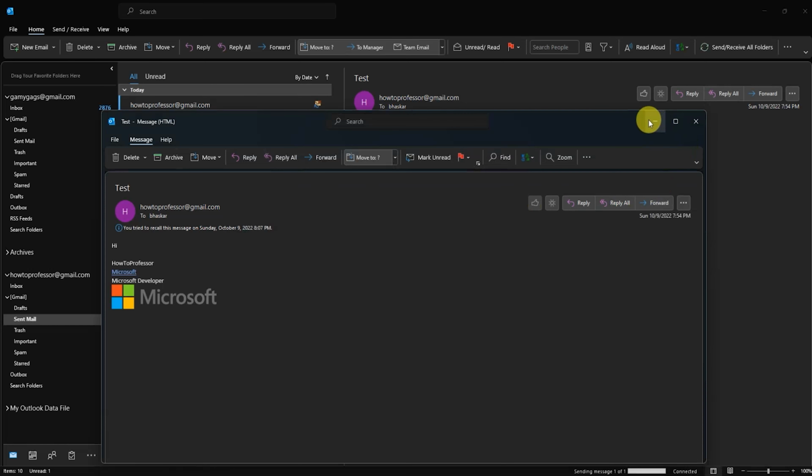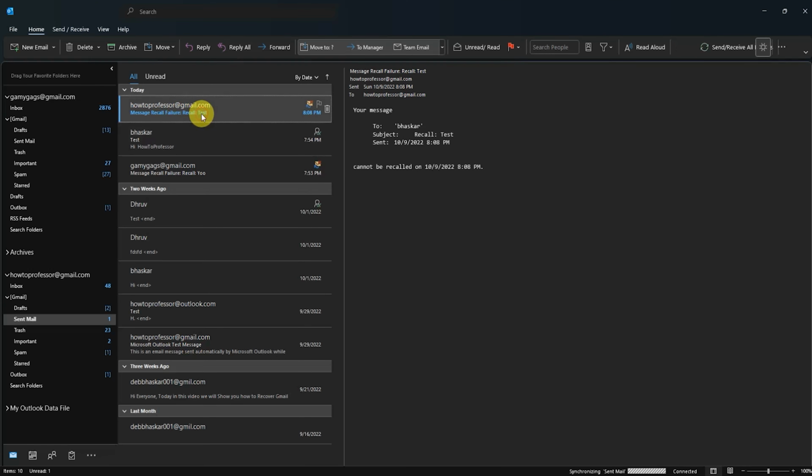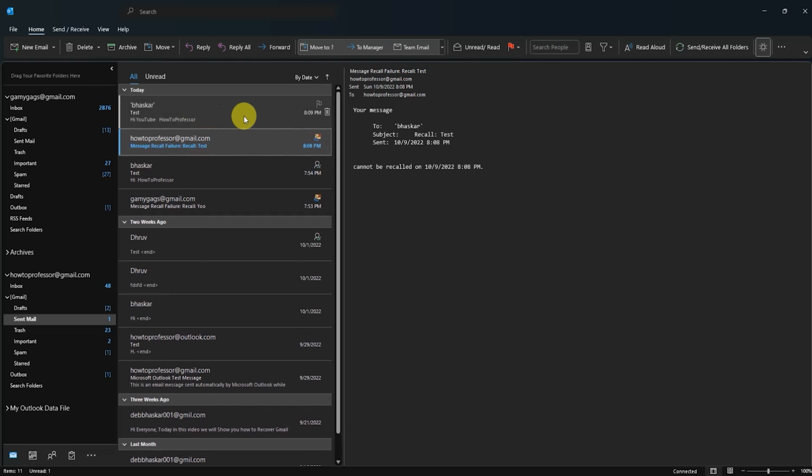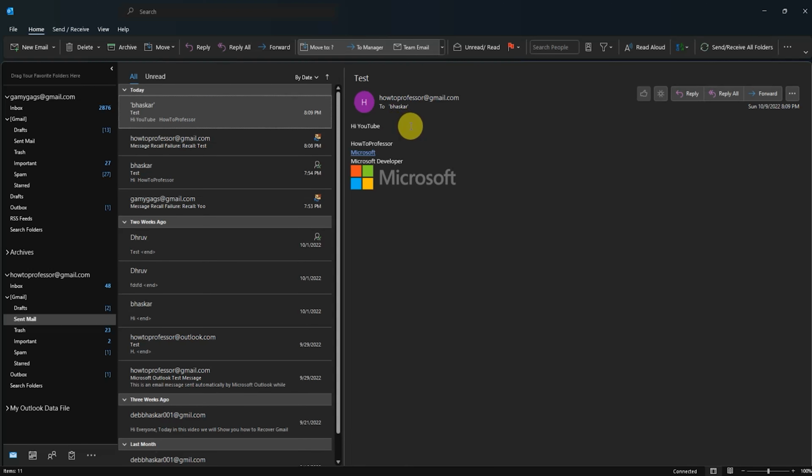And it will send a new email to the recipient. So as you can see, it sent a new email and replaced it with the old one.